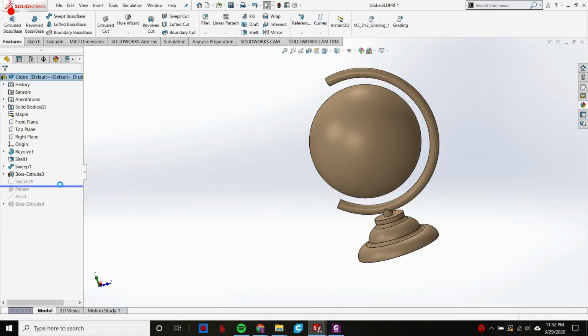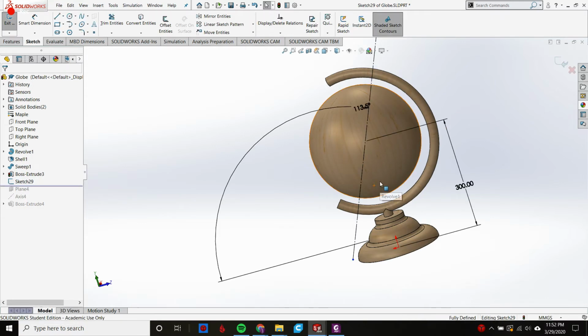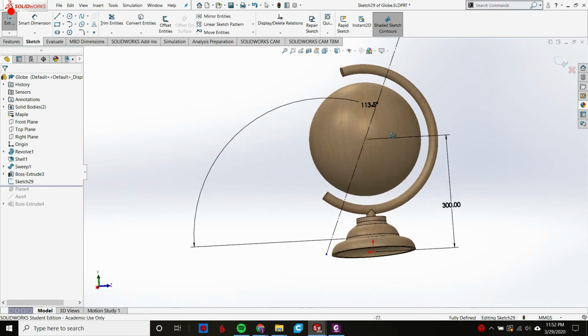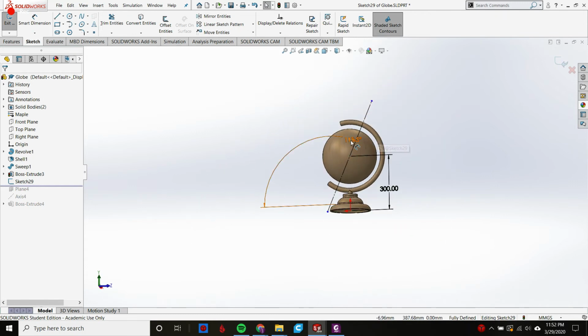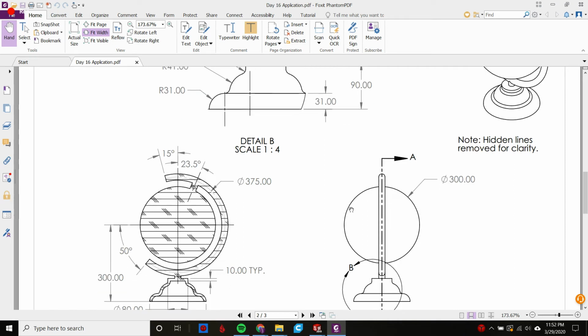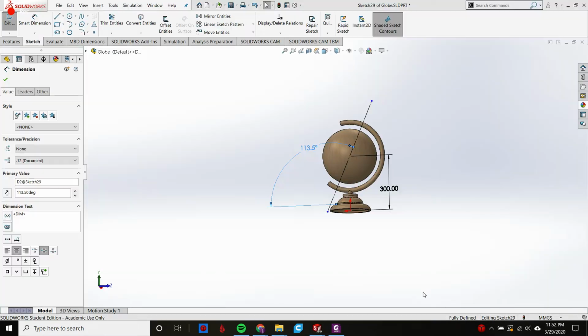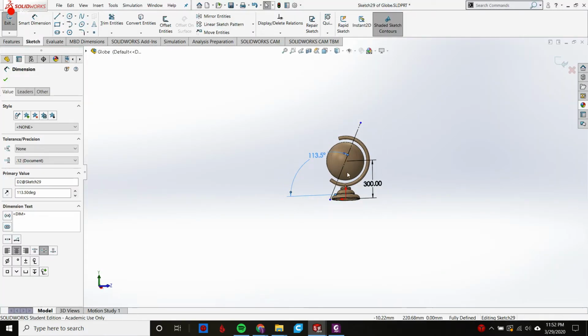So first I made a sketch. The sketch was very simple. And if we come in here, you see it's a construction line, right? And it is this 113. You're wondering where that 113 is coming from. That is 90 degrees, right? Because if we're coming from the bottom, we have 90 degrees up to here, plus 23.5. So that's where you get that 113.5.